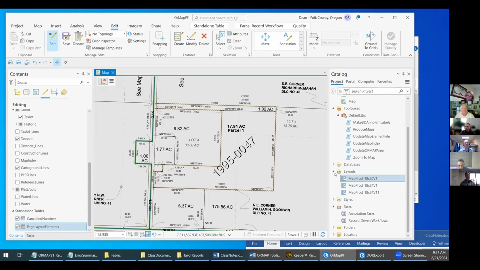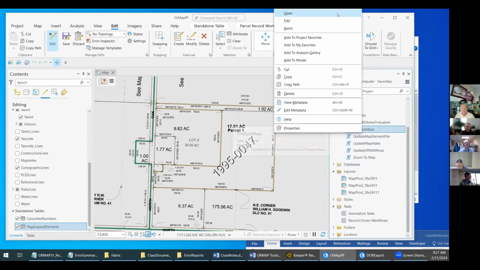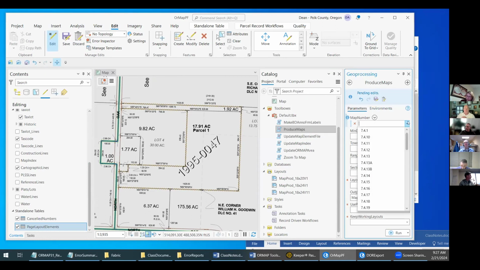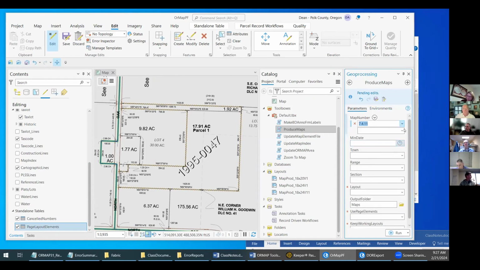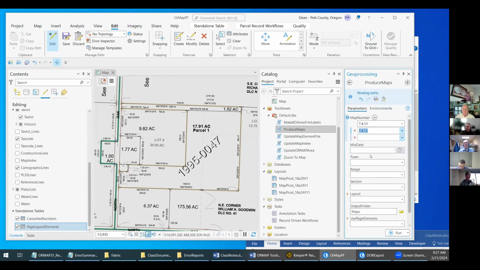So in this particular case, I'm going to go and do the map production tool. And I can grab multiple maps. I can grab all the maps. Instead of grabbing my maps from a list, I can produce maps for all of the maps in a township, all the maps in a township, range and section. Obviously, I want to grab my layout.